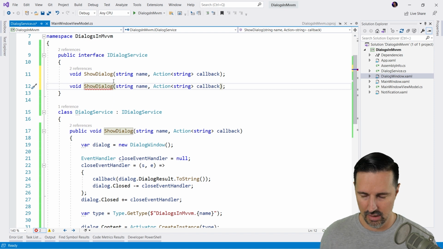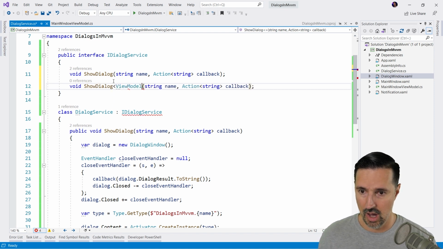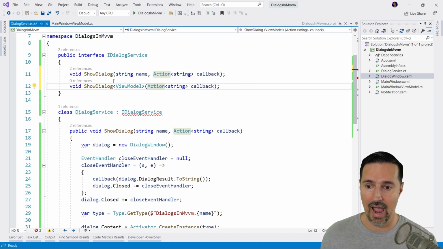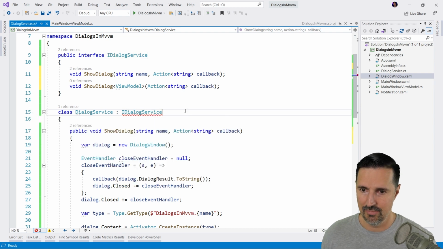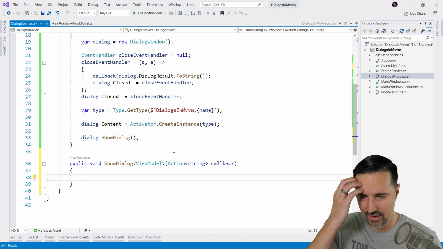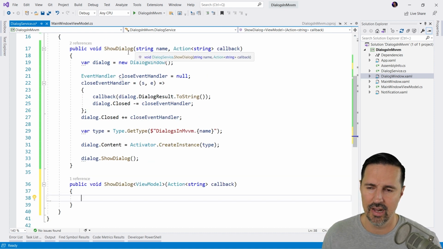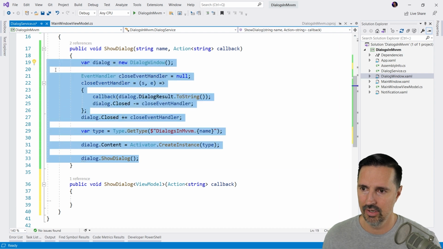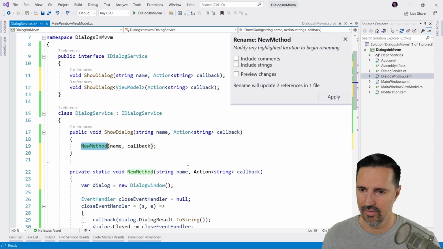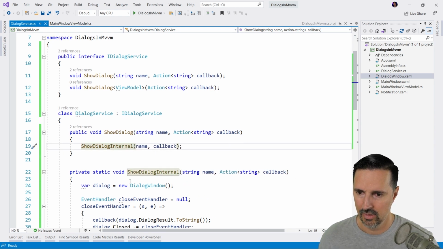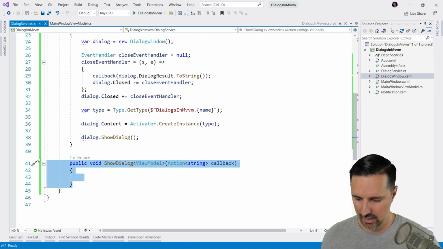So I want to show dialog of view model, something like that. And then we can have our action callback here. All right, so let's go ahead and implement this. I know that we need to start abstracting away this code because now we have two show dialog methods, and I don't want to copy a bunch of code. So I'm going to take this code and extract a method called ShowDialogInternal. I'm going to move this back to the top.